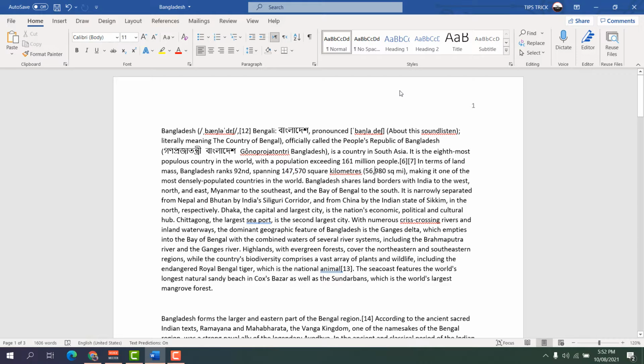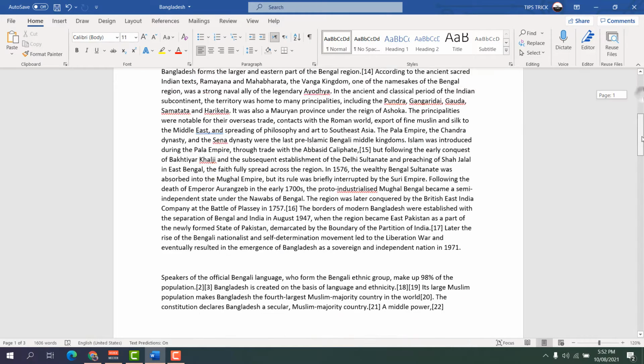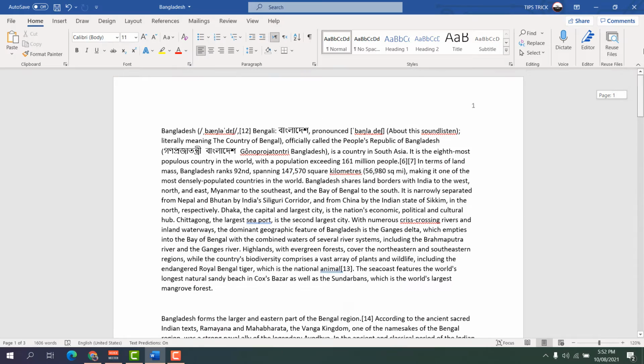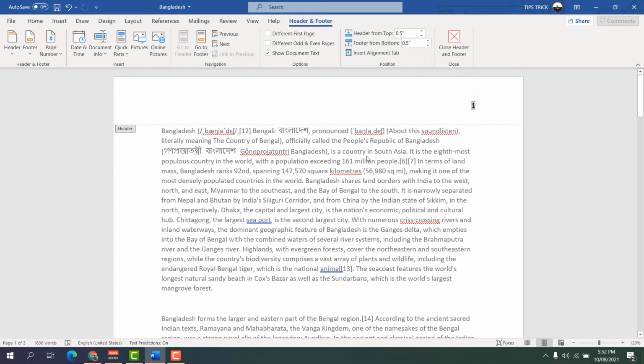Let me show you something inside this page number. You might decide to remove this page number 1, and keep the 2, 3, and you don't want the page number 1 to appear. For that, what you have to do, just double click on it, and then you can see the header and footer option appear.